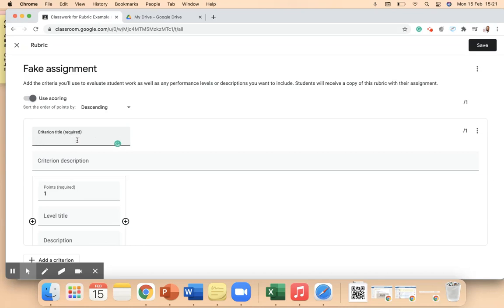So the maximum number of criteria that you can have in a single rubric is 50, but I've never really gotten close to that. You need to have a title, but you can leave the description blank. So here I'm going to pretend that I'm scoring a report, and the first criteria I want to give feedback on is the front cover. So I could add a description here if I want to, but I'm going to skip this for now.